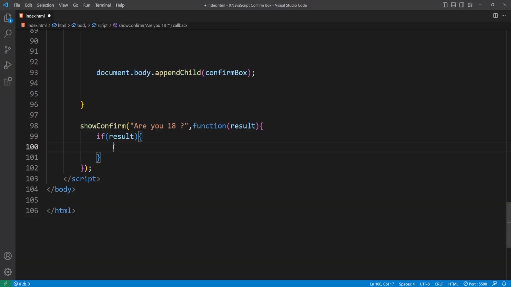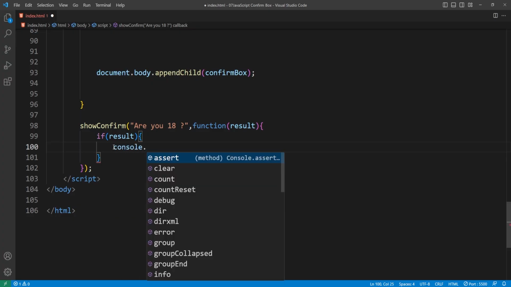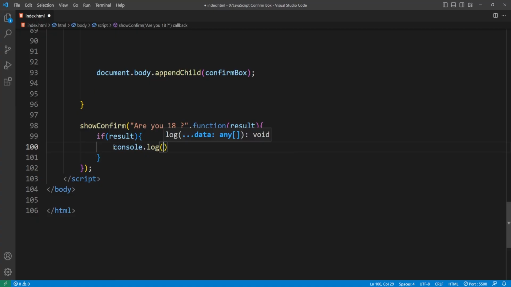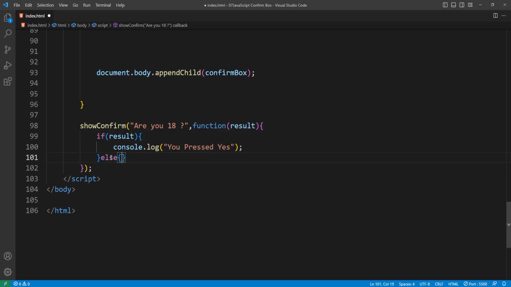If the user presses the yes button, then I want to print in my console that the user pressed yes. So type console dot log, inside the round braces, inside the double quotes, you pressed yes. And if the condition is not true, then in our else part, inside the curly braces, I want to print the same statement. So copy this statement and paste it here. And this time I want to print you pressed no.